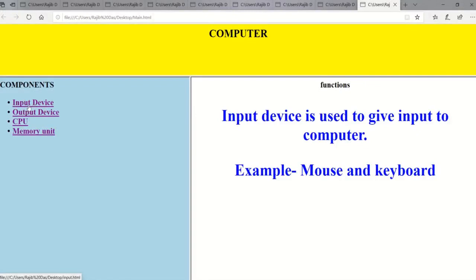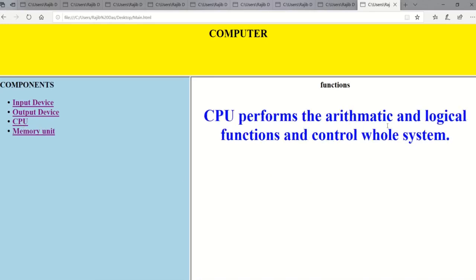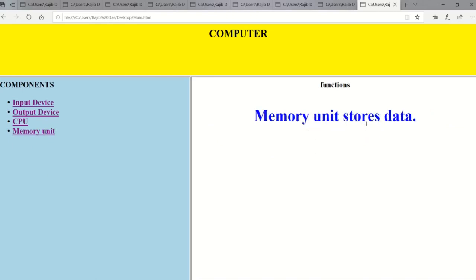Now I click on the input device. This is the input device portion. Output device, see, the output device is used to display on the computer screen, and this portion now appeared here. When I click on the CPU, the CPU details will appear here. Let us check. See, the CPU performs the arithmetic and logical functions and controls the whole system. This is the CPU page, and this is the memory unit page.